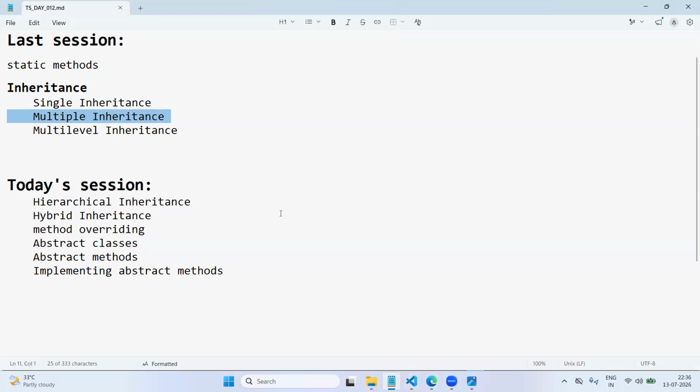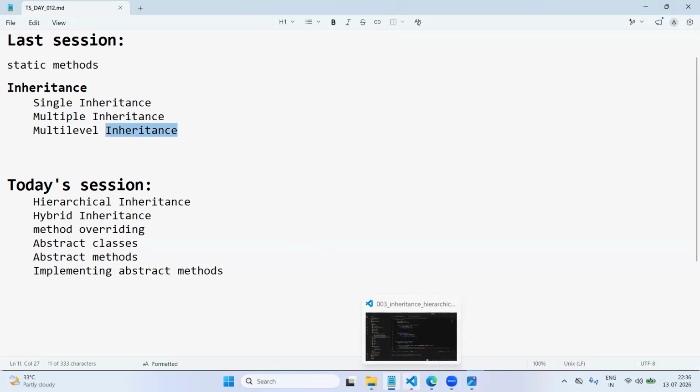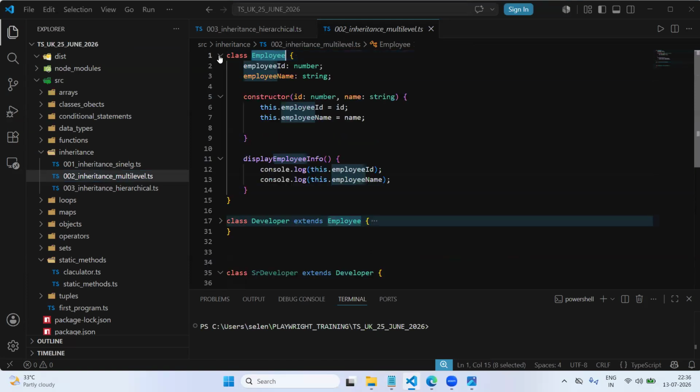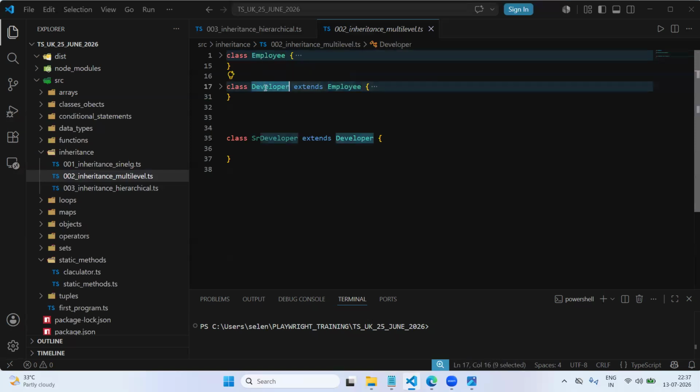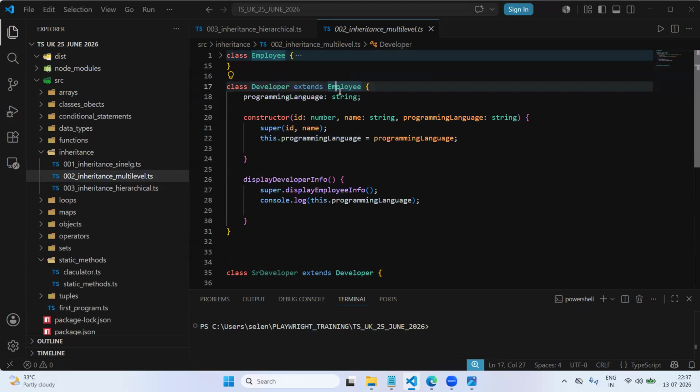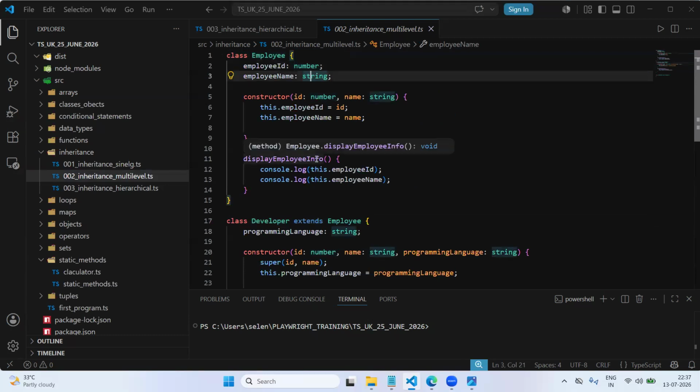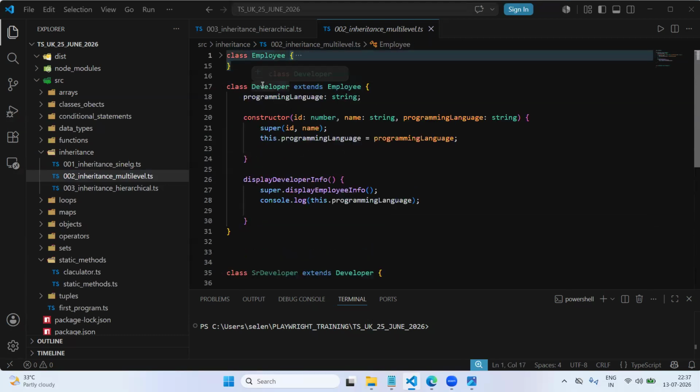So now let us discuss multi-level inheritance. I think we already discussed the concept, so let us discuss some examples. Multi-level means, suppose here I declared a class employee which has some variables and methods. Now I created one more class developer. Developer extends employee. In the employee class, there are two variables, number and string, and there is a method display employee information. So now I'm extending employee class to developer.